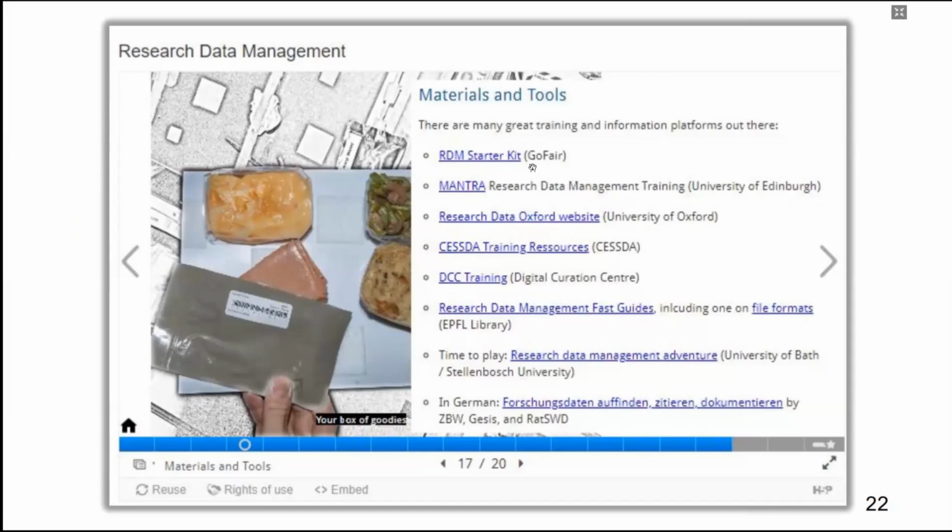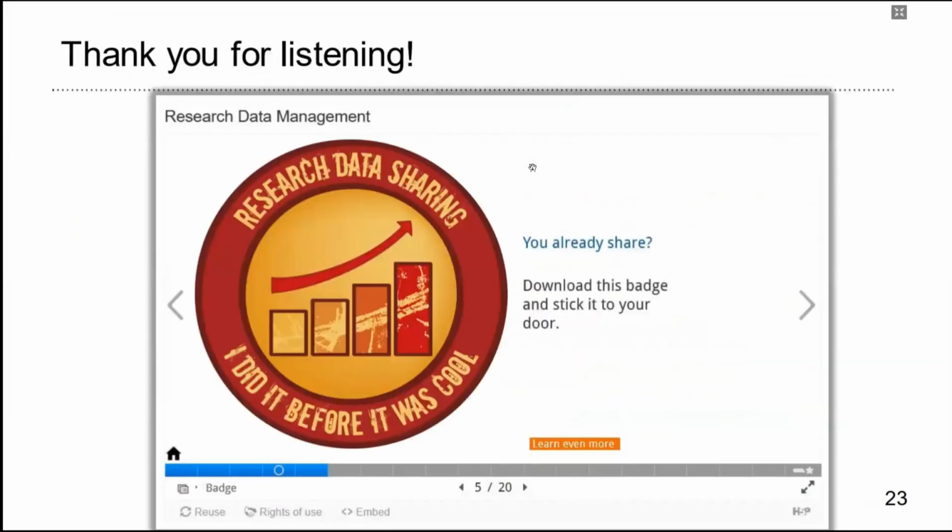And then this is also a bit tongue-in-cheek, but in one question, if there's the question if you already share, and if you do so, then you can put the sticker on your door, or you can put it on your shirt. So you can be really proud to be sharing your research data.